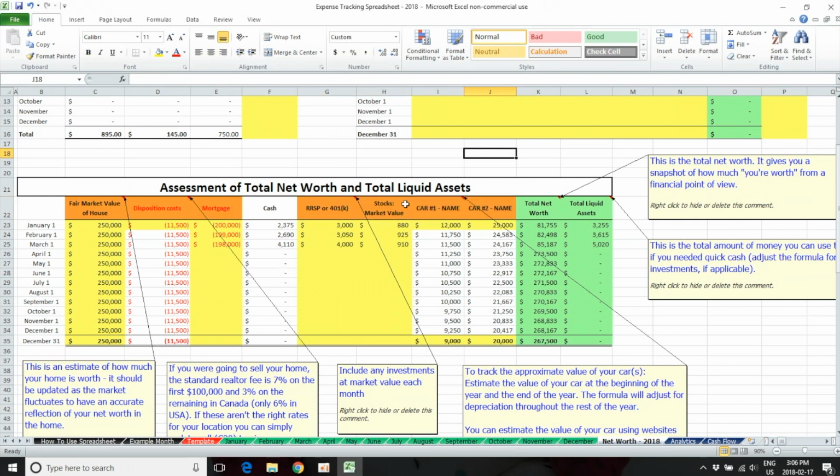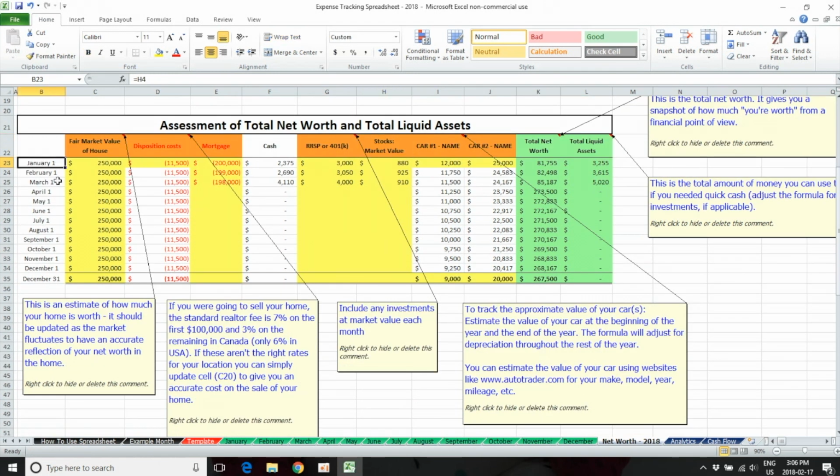So if you have a retirement fund, if you invest in stocks, if you have any cars, you want to include that in there. Retirement fund and your stocks you want to include at the market value as at the first of each month. The cars, this is just an estimate, an easy way to estimate how much your car is worth, because hypothetically if you were going to trade in your car or sell it before getting a new car, it has value, so you want to include that in your net worth as well.